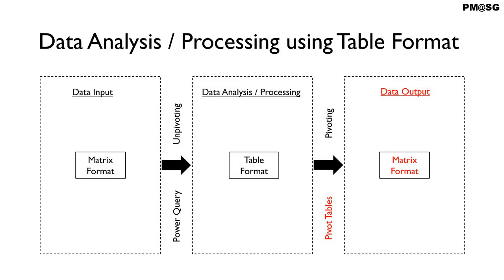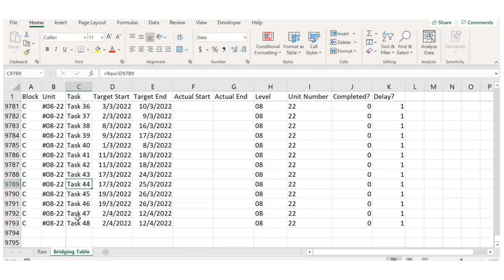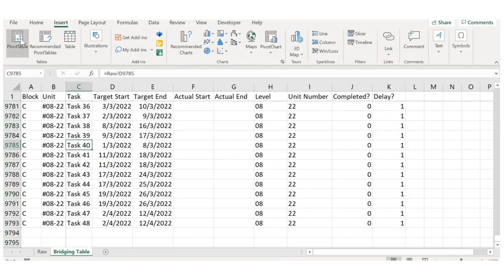Let us jump straight into an example on Excel to introduce this tool using the same data set that we used previously. Using the same bridging table which has captured data related to block, level, unit, task, start date, end date, completion status and delay status, let's create a pivot table as a presentation format.